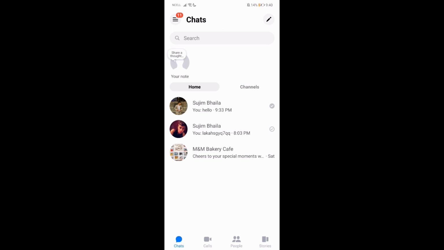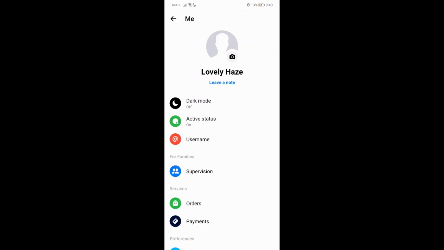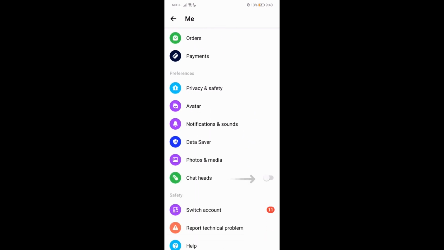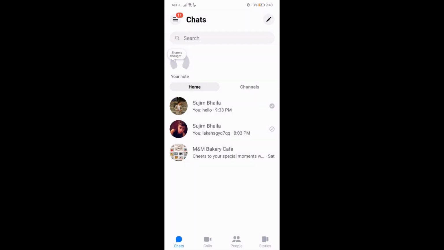So first thing first, what you need to do is go to your Messenger app and then log in with your Messenger. Once you do that, you'll be on this particular platform. From here, you need to go all the way to your top left corner to these three lines and go to settings, and from here go a bit down until you find the chat heads option. It's turned off right now, just turn it on and then you'll have the old pop-up of Messenger returned back. So that's pretty much it, guys, that's how you do it.